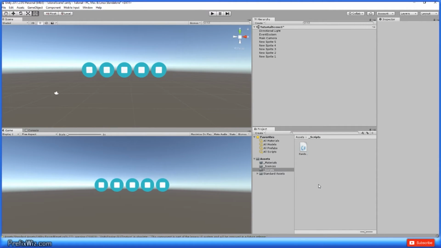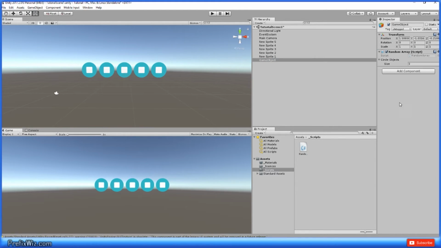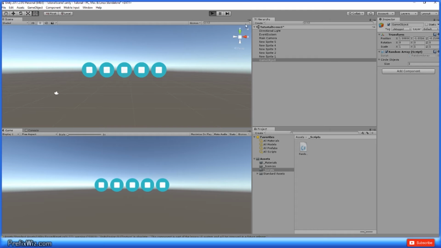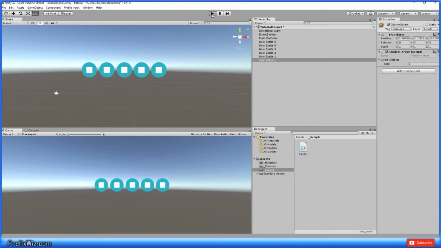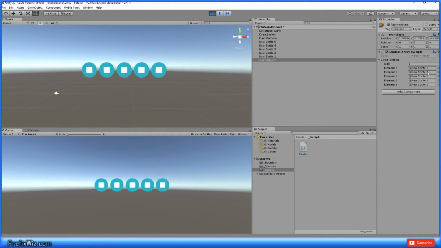Let's go back into Unity. Let's create an empty game object. Let's put the script on that object. It's in the scene now. Let's hit play and you'll see this populate. And you'll see 4, 1, 2, 5, 3. If we hit stop and we hit play again, we should see a different set of numbers here. So 3, 1, 2, 4, 5.